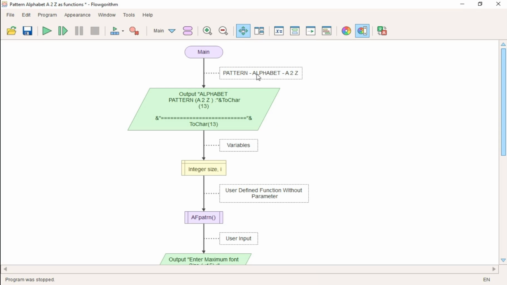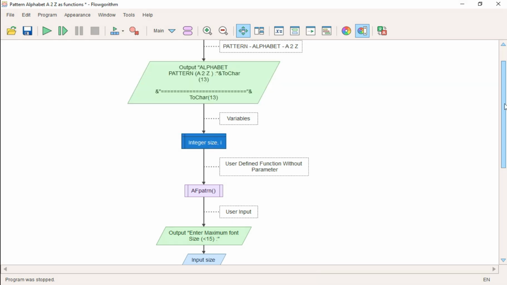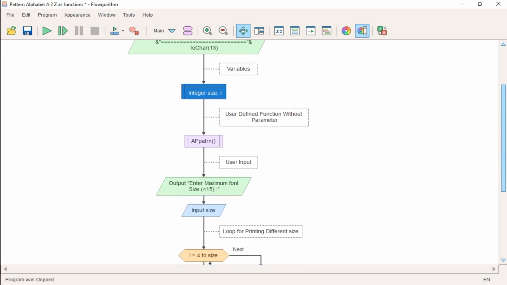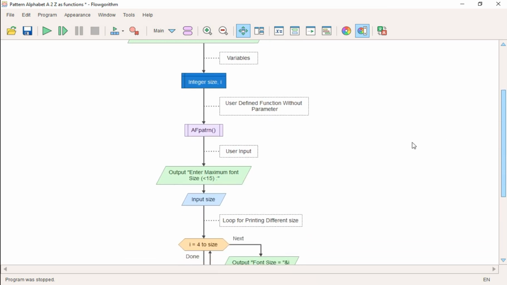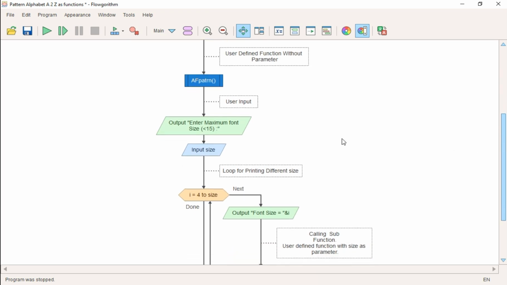Main function. The output shape prints the program heading. The declare shape defines 2 integer variables. The call shape runs the subfunction. It is a user-defined function, without any arguments or parameters.